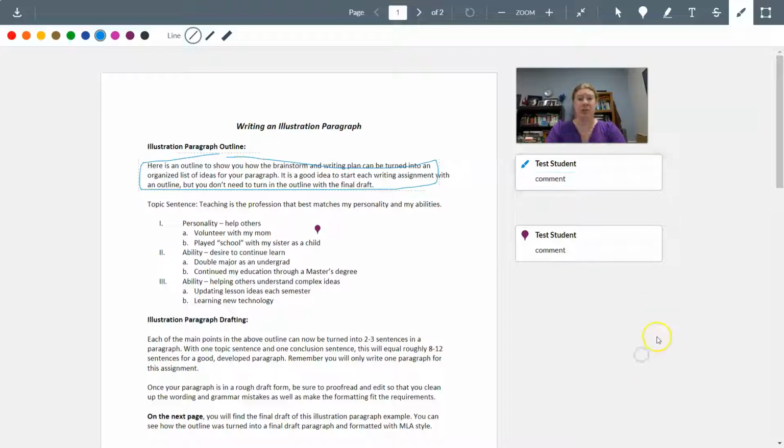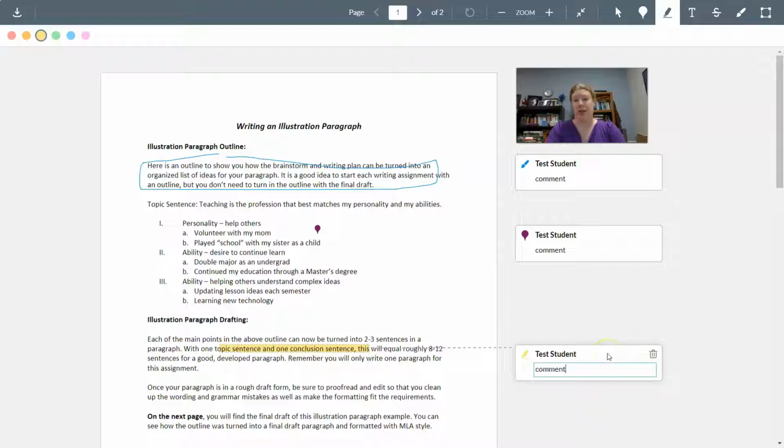And you can leave a comment in there. The highlighting tool is kind of handy if you just have a sentence that you want to look at, and then you can comment on it. So there are different ways that you can leave feedback for your peers, and you can kind of play around with it a little bit. You'll be doing two of these.